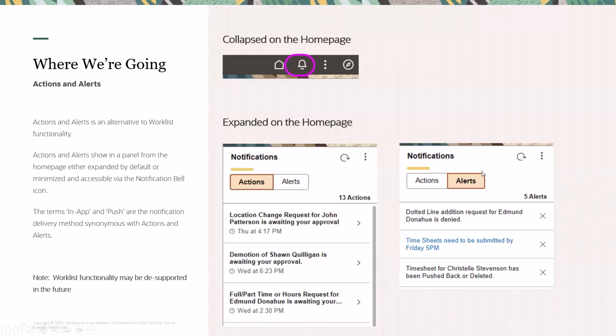And the term in-app is something new we started using in the last couple of tools releases. That's synonymous with push notifications. It's the same thing, it's just now we're trying to call it in-app instead of push notification.